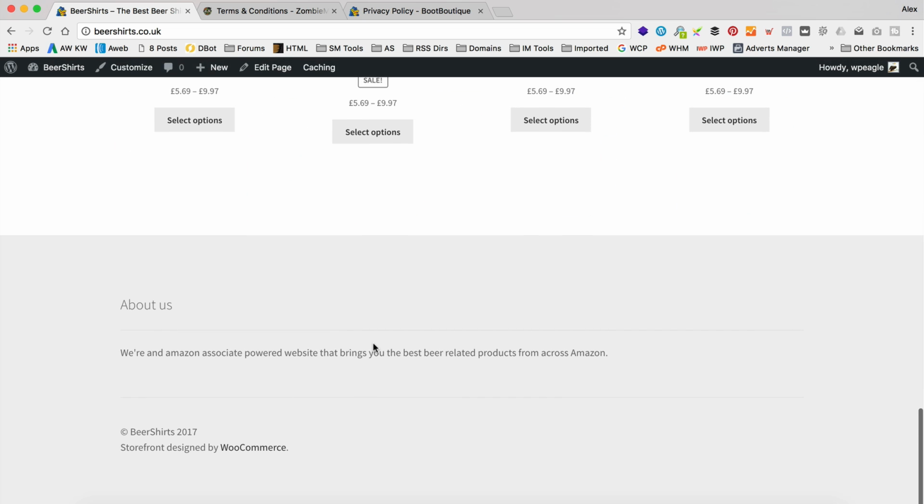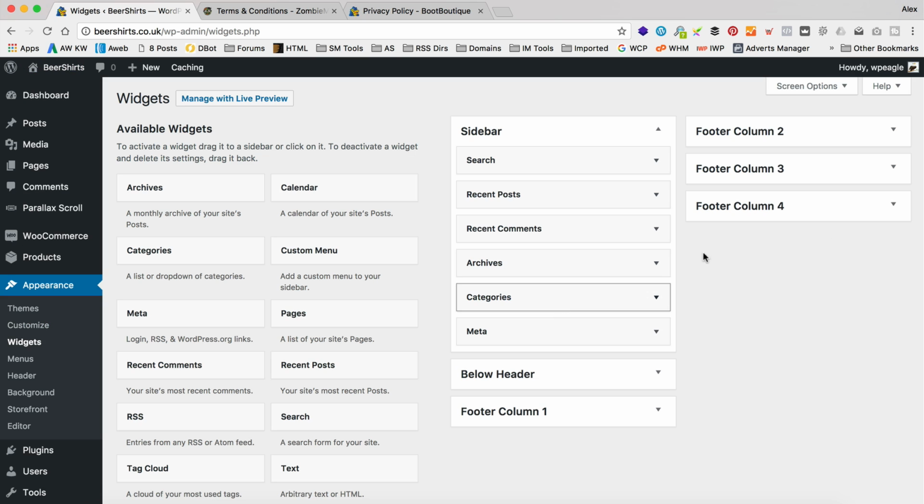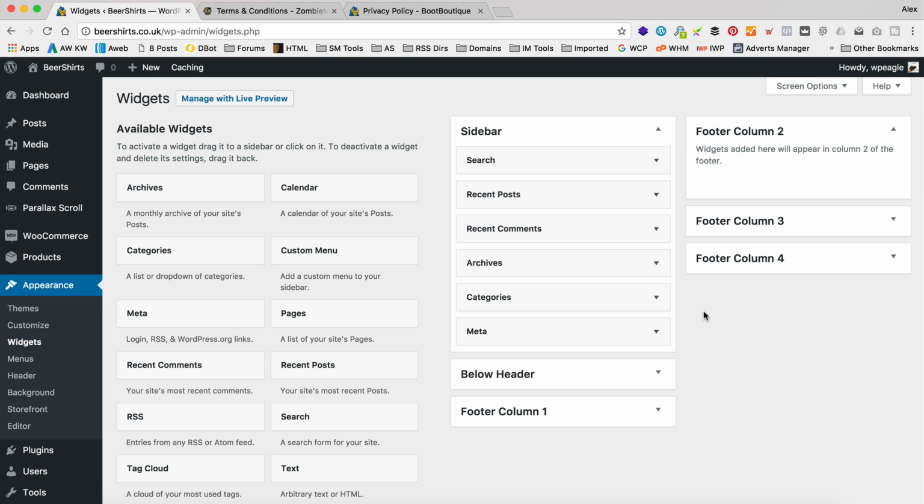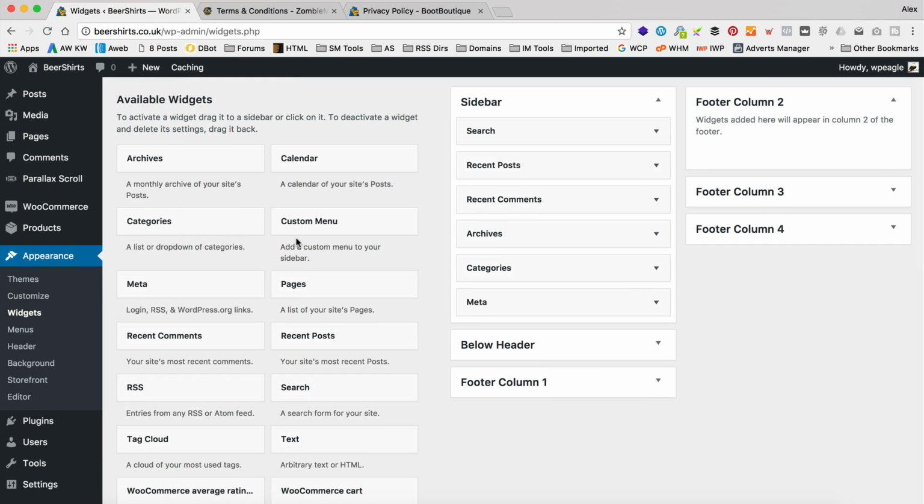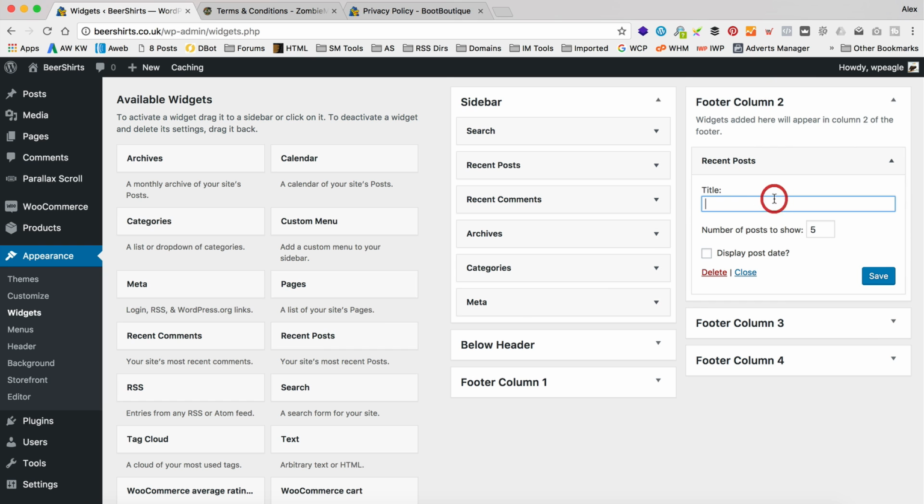There you go. And as I add more, it's going to drop into columns. You can add as many as you like to each widget area and to each footer. Hope that makes sense. It will in a second. So the next one, what we could do is have recent posts. I'll set that to 2 and click save. So that's going to be our latest blog posts.